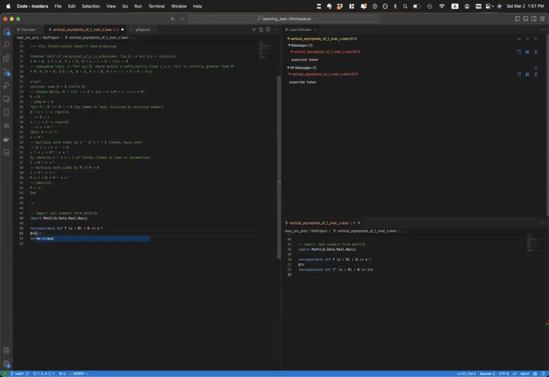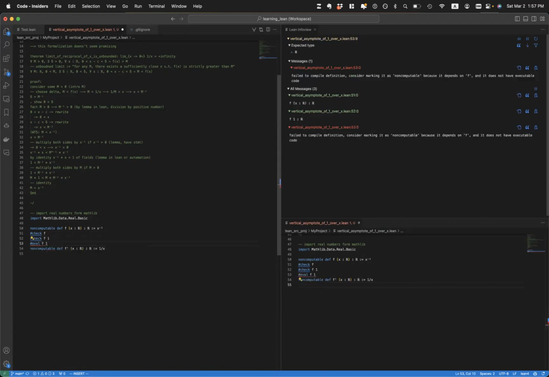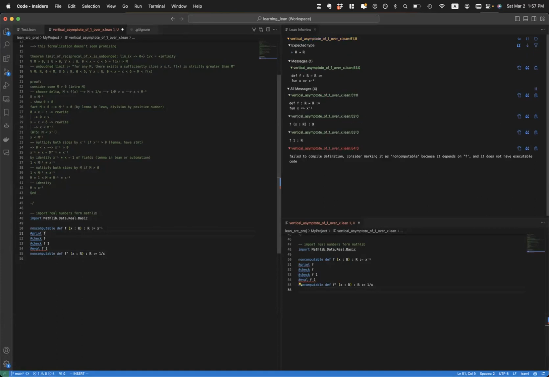Let's check it. Cool. It is a function from R to R. It should be R. Great. It shouldn't allow eval. Yeah, it fails to compile the definition: consider marking it as noncomputable because it depends on F and it does not have executable code. Yeah, cool, we know that. Actually, I wonder how the code looks. Oh, okay, it just sort of knows somehow that X inverse is not computable.